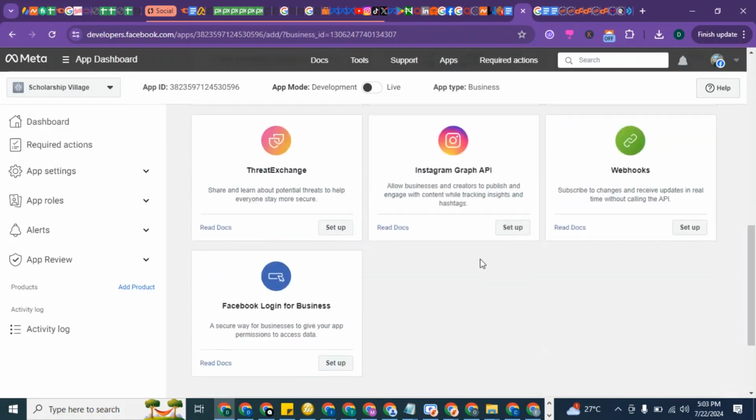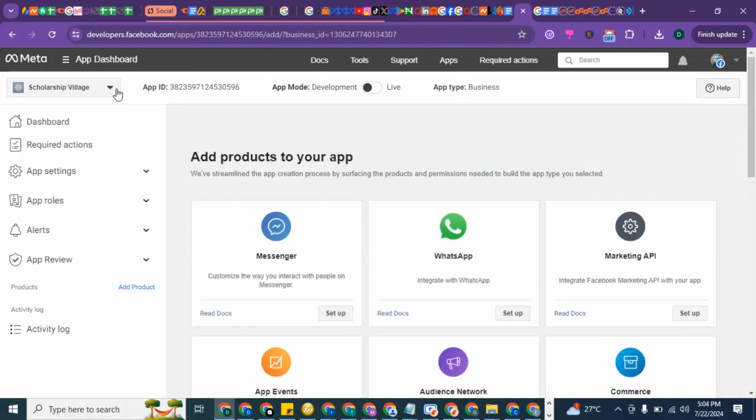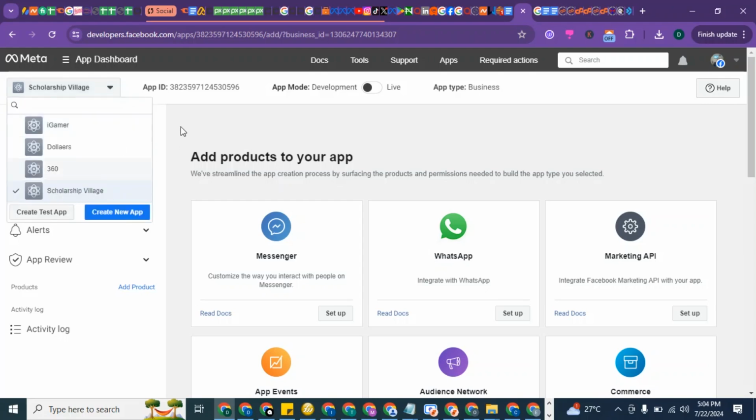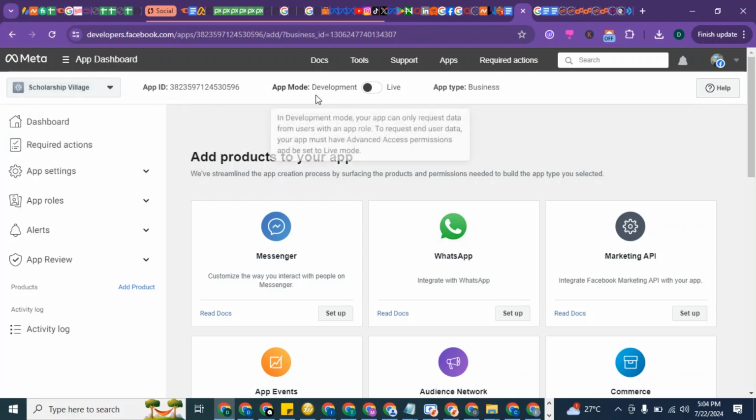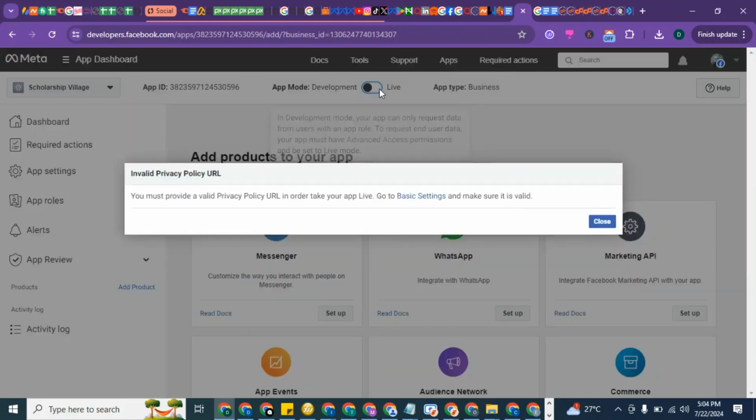Okay, so now that you've done this, you see the app has been created among other apps. Then this is the app ID. The app mode is in development. So I'm going to switch it to live, but it will require certain things.